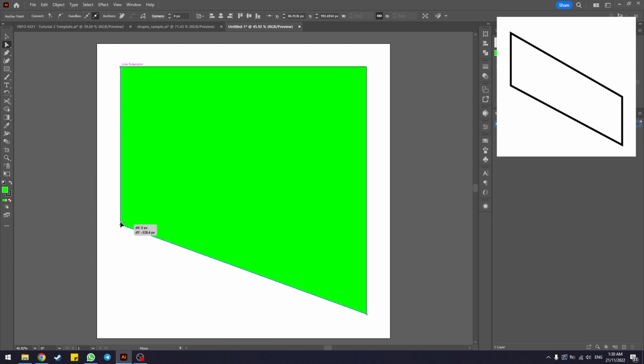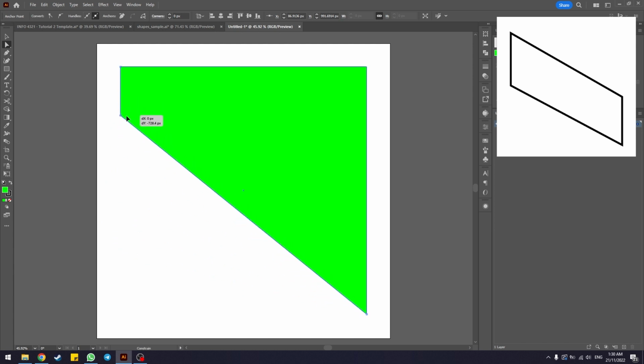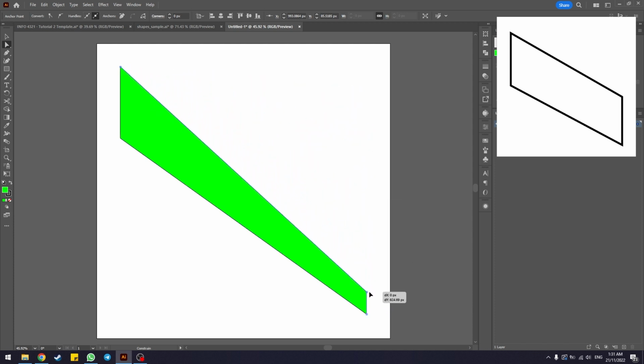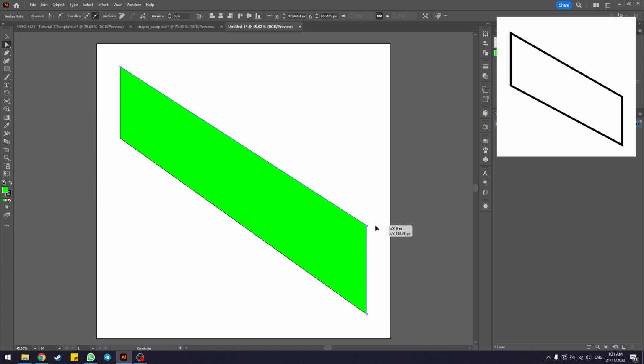Hit shift on your keyboard to move it proportionally, and once you have that, the next thing you're going to do is to just find another anchor point. So I'm just going to select the anchor point on top here and pull it to the bottom, and use shift on your keyboard to proportionally move it to whatever shape that you want, something that looks like that. So it's not really perfect, but this is how you create this shape over here.